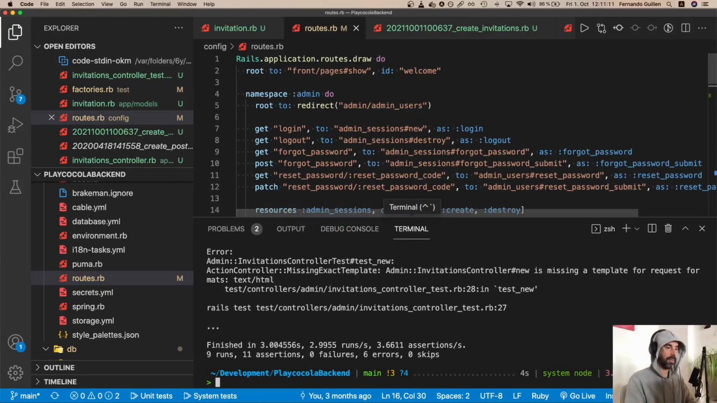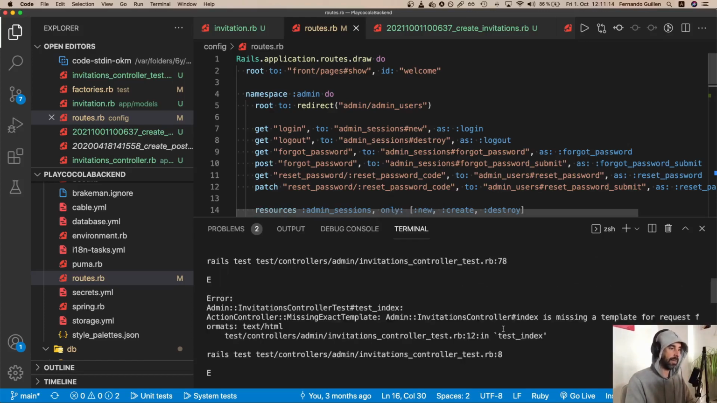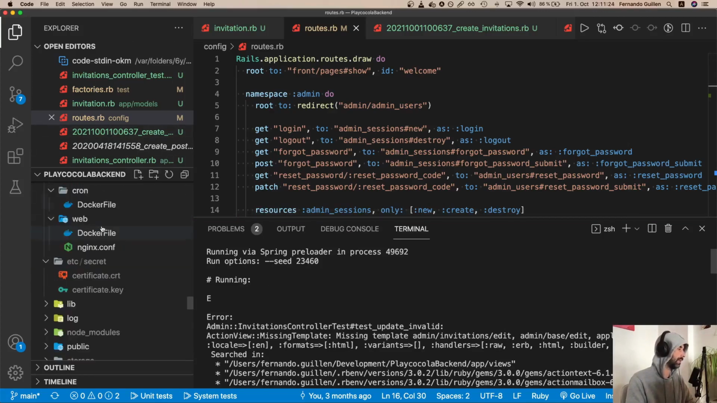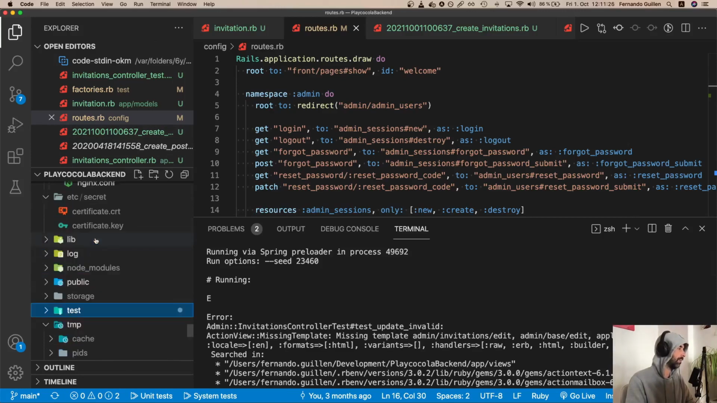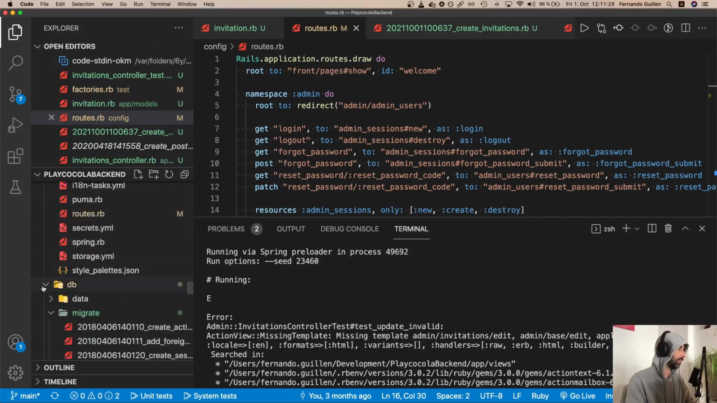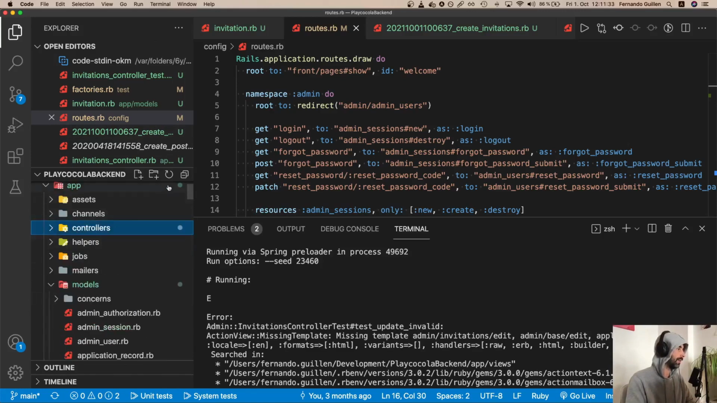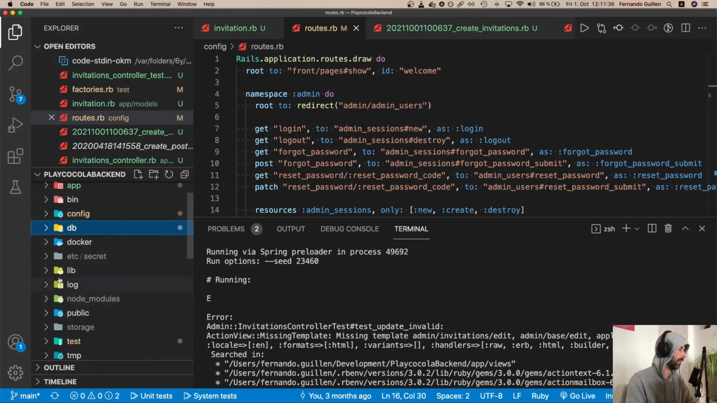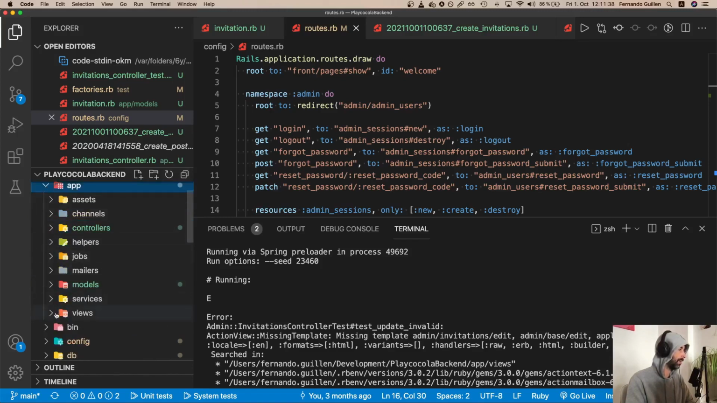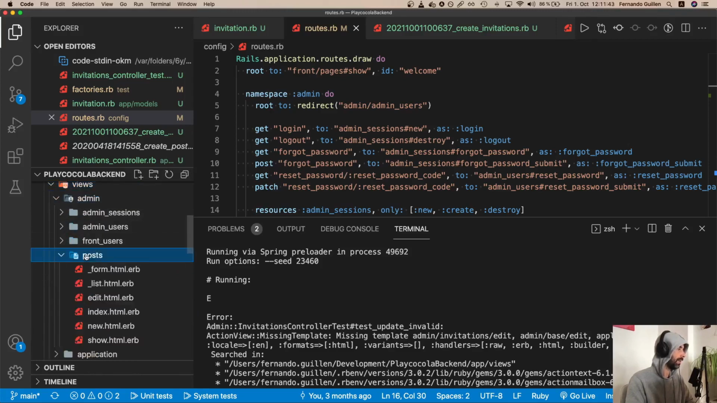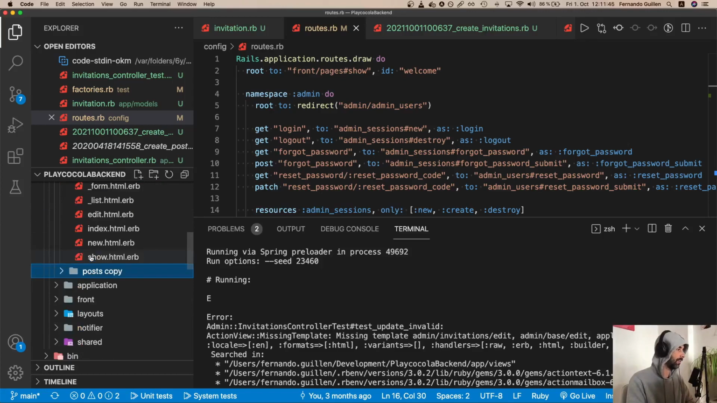Now the template is missing. Yeah, templates are super tedious to create. The new, the show, the form, the list. So again, I'm gonna copy paste a previous template structure from our posts model. Okay, let's see if I find it quickly. So this is app, views, and then admin, and then post. So I'm gonna create this structure.